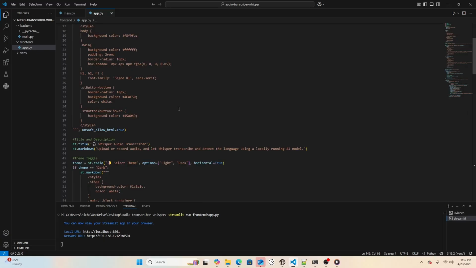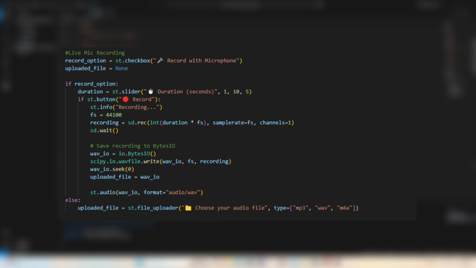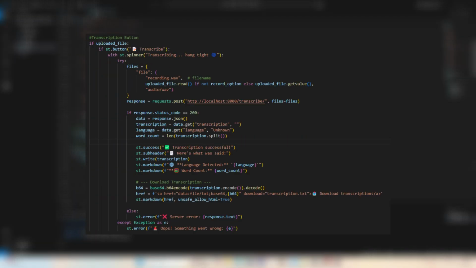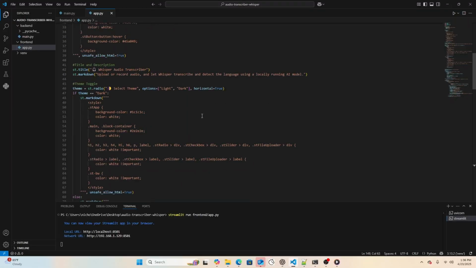If you check the record with microphone box, a slider appears so you can pick how many seconds to record. If you hit record, your voice is captured right there, or you can just upload an MP3 file. Finally, click transcribe and the app sends your audio to the back end, then displays the transcript, detected language, word count, plus there's a download link so you can save the text.